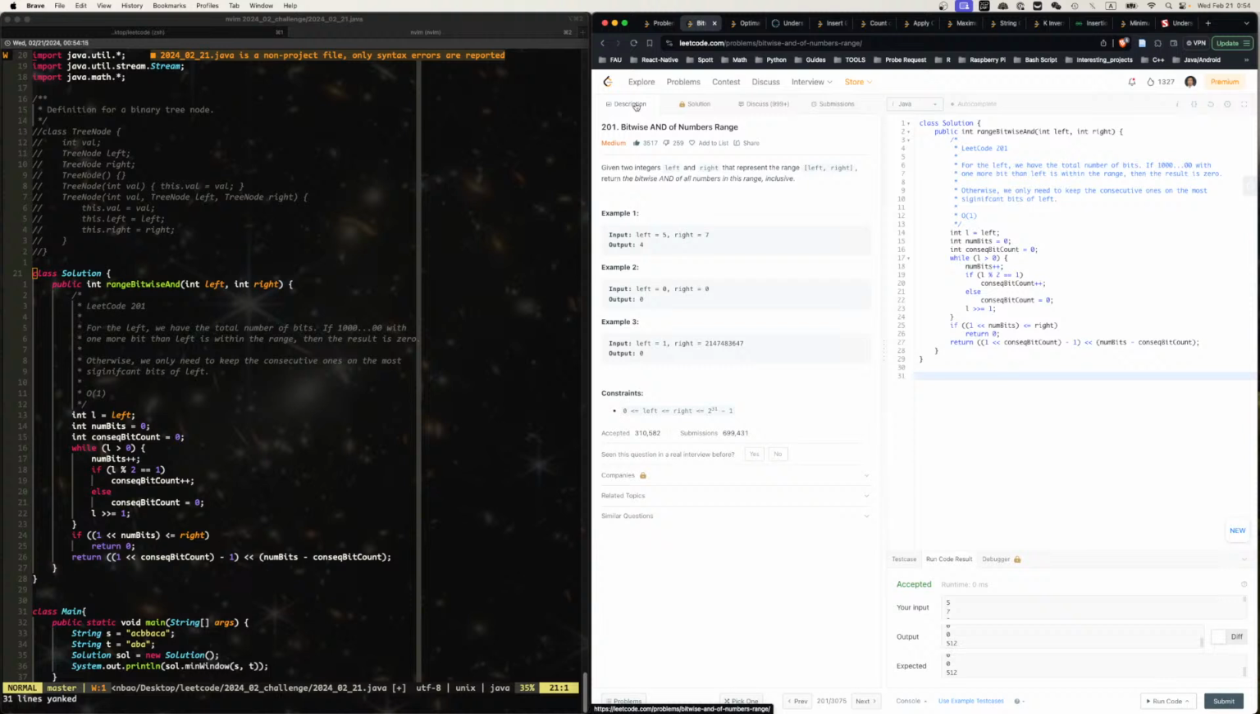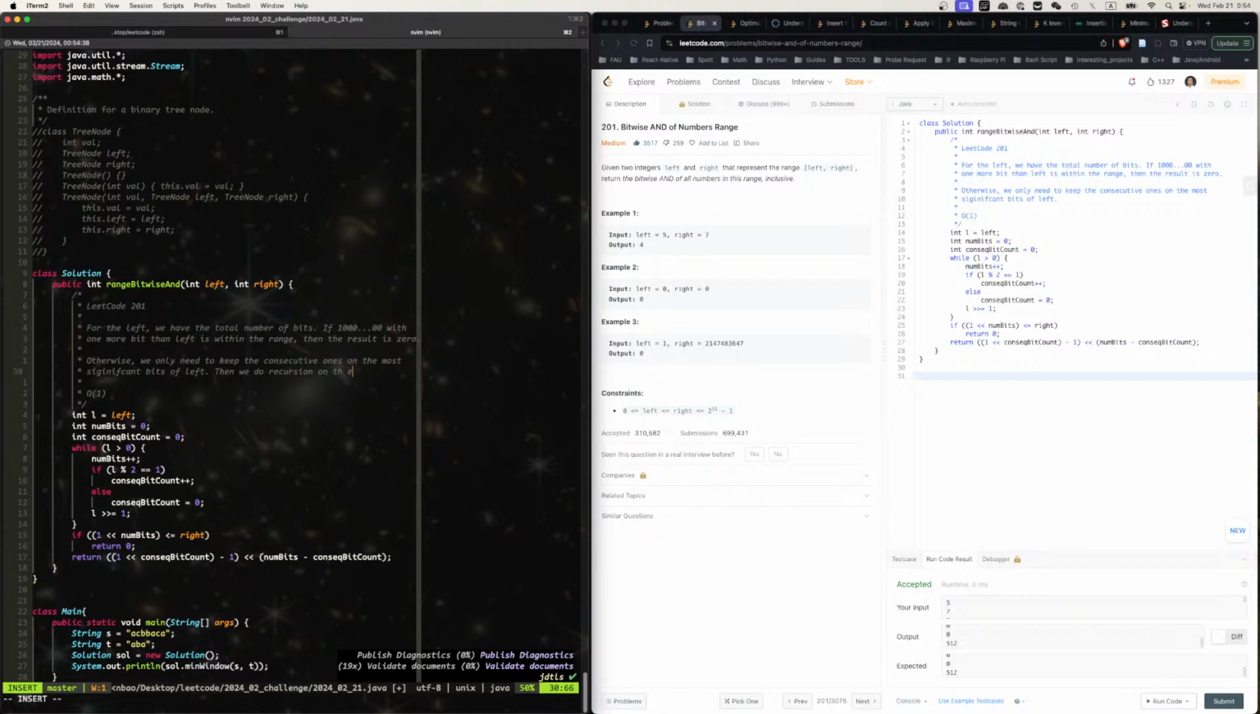Maybe we really should do, yeah, we should keep the consecutive ones on the most significant bits, then we do recursion on the remaining, right? That was the idea. We do recursion on the remaining.